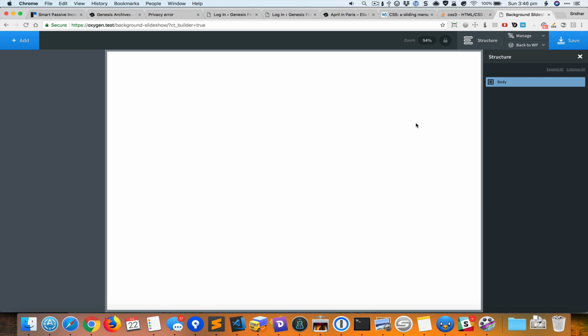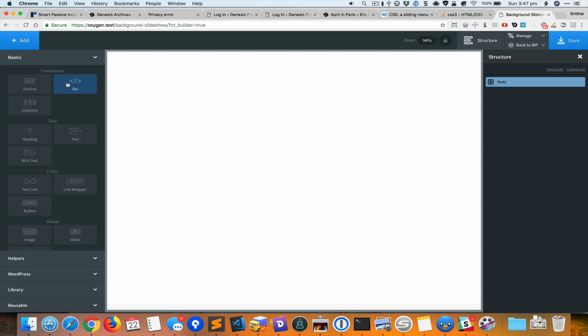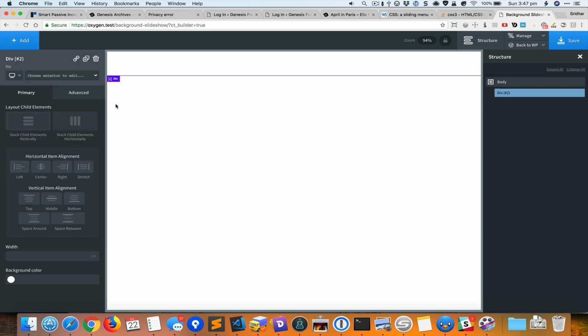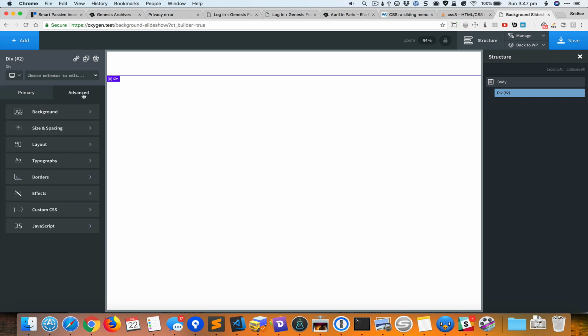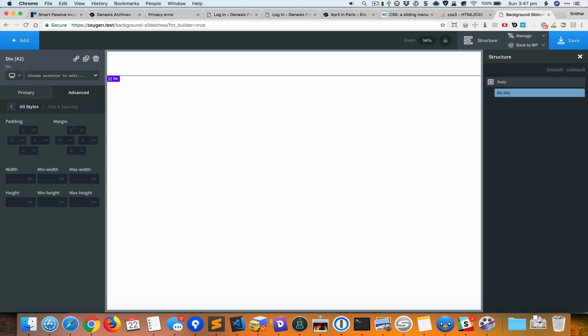Okay, let's bring up the structure, and the first thing that we'll do is to add a div, and we'll set the height of this div to 100% of the viewport height. So I'll go to advanced, size and spacing, and for the height I'll set this to 100 VH.